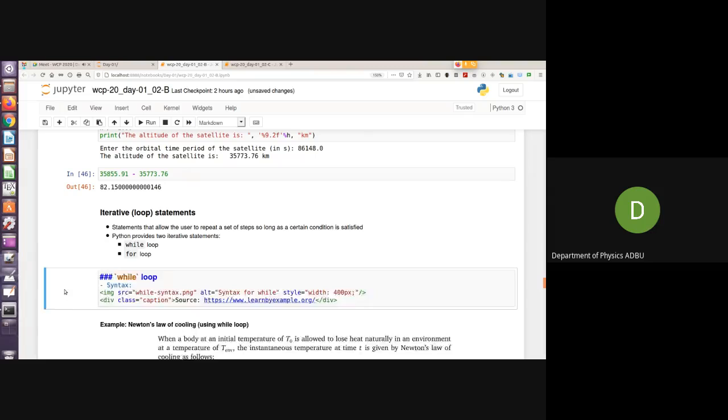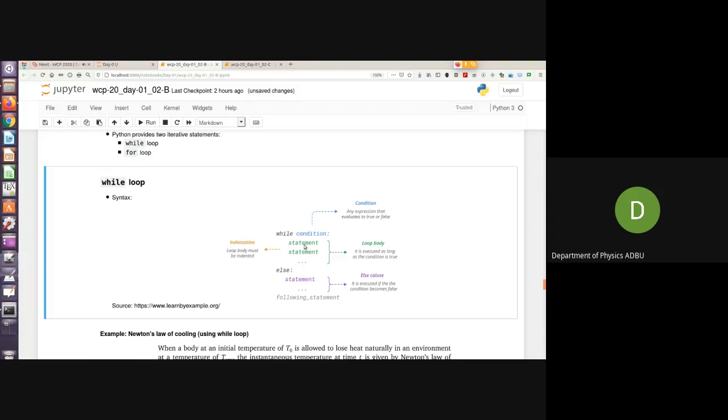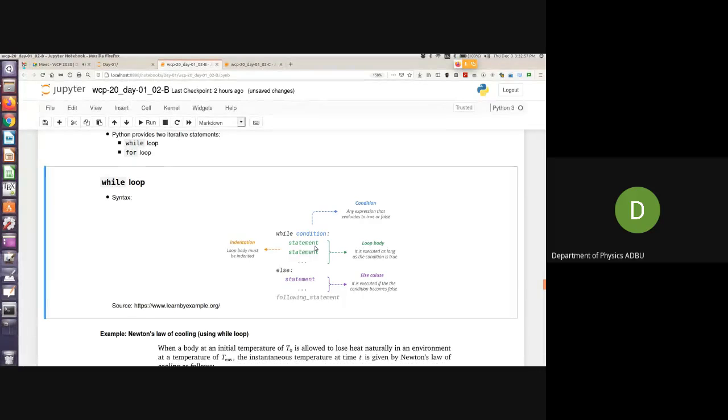Let's look at the syntax of the while loop. This is how a while loop looks. While, it will check for a certain condition. If this condition is satisfied, then it will perform these statements, and it will keep on performing these statements so long as the condition is satisfied.